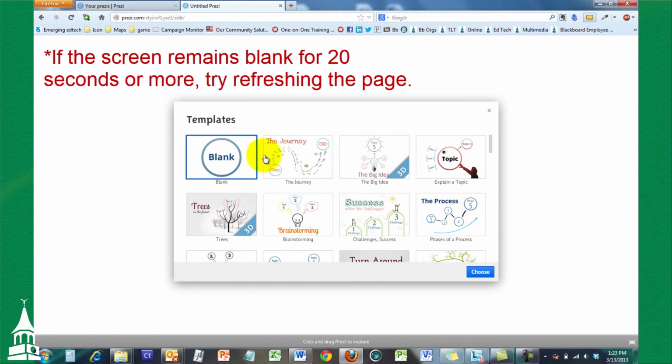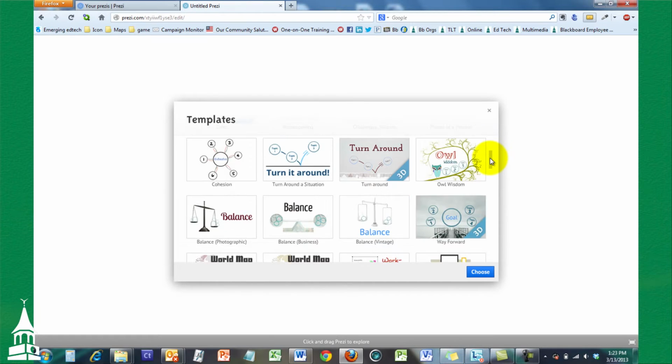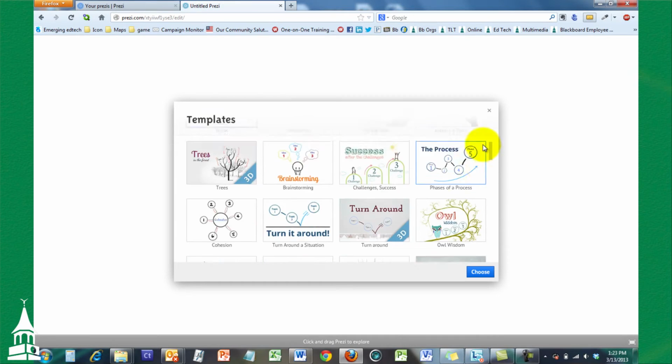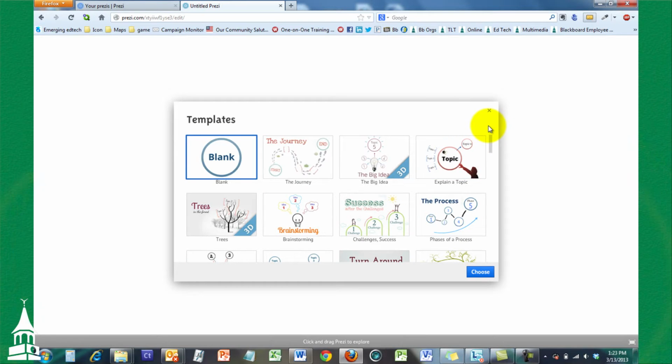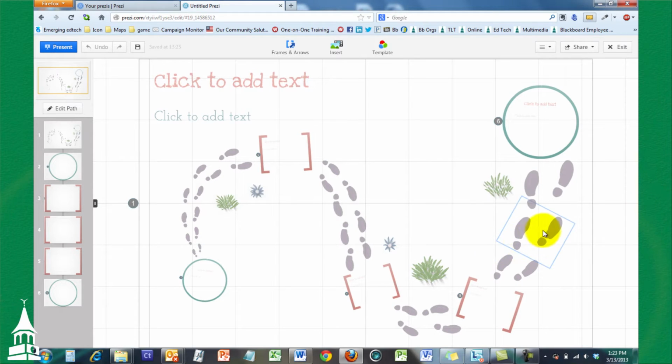So you have these different templates you can choose from. I definitely recommend using a template if you're going to build your Prezi completely in Prezi. If you're simply importing a PowerPoint, use this blank template. But I'm gonna go ahead and choose this one, the journey. So I selected that, and then I click Choose. So you can see I'm now in edit mode, okay?